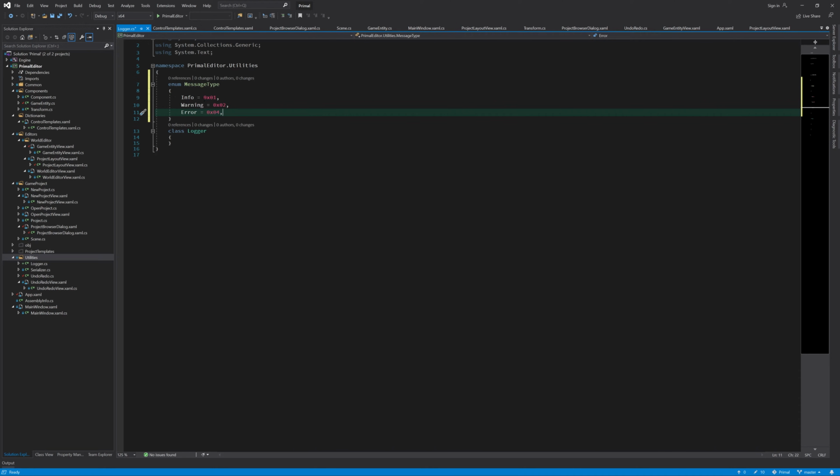Notice that I defined the value of these enum fields as binary flags, so we can OR them together. That comes in handy when we want to filter the different kinds of messages. So, for example, we only show error messages, or we only show warnings and info, etc. So we can logically OR these together to define which kind of messages we want to display.